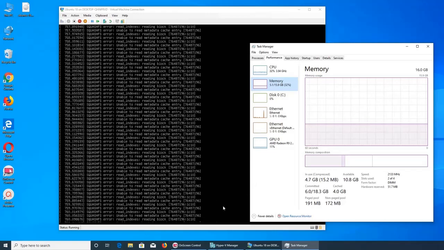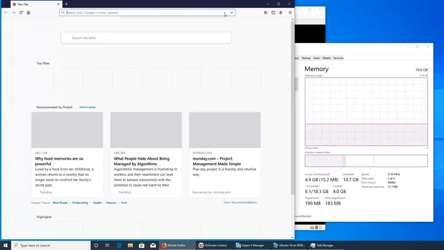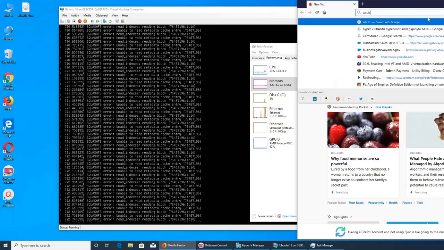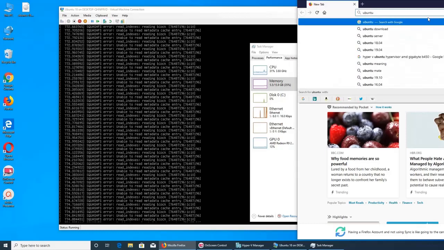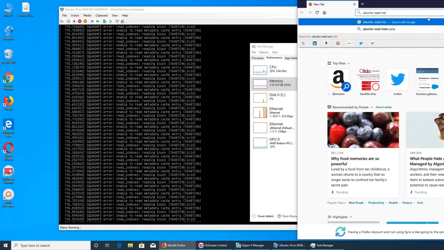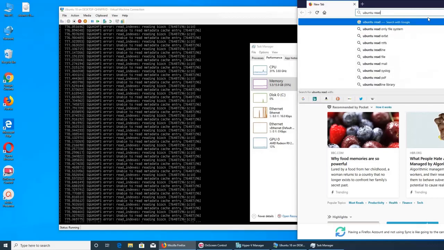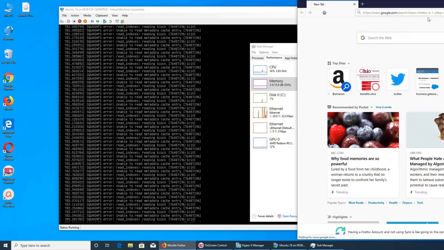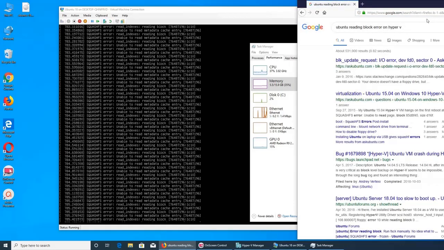I can try to search on it in this window to the right and see what's really going on. Ubuntu 15.